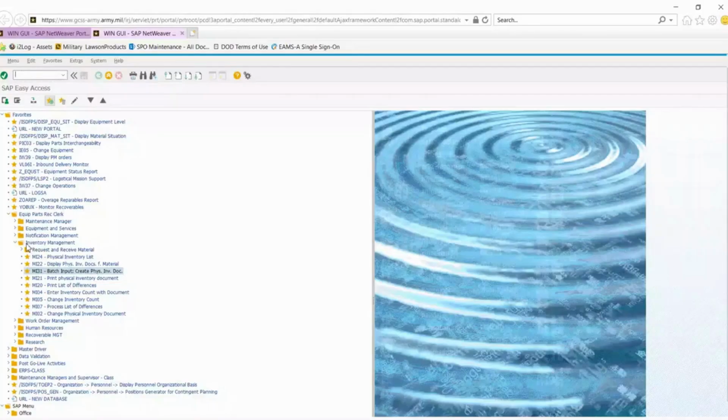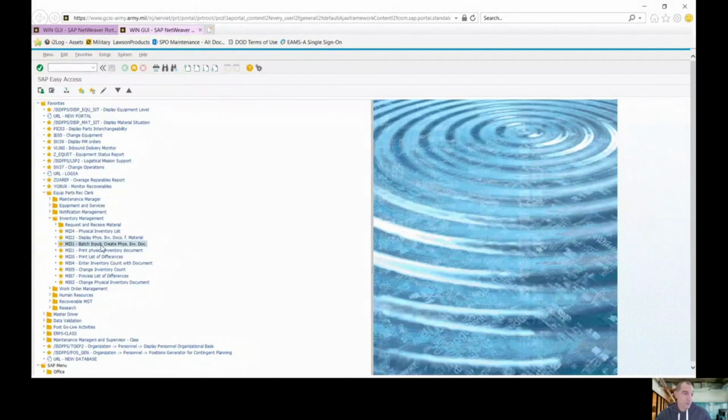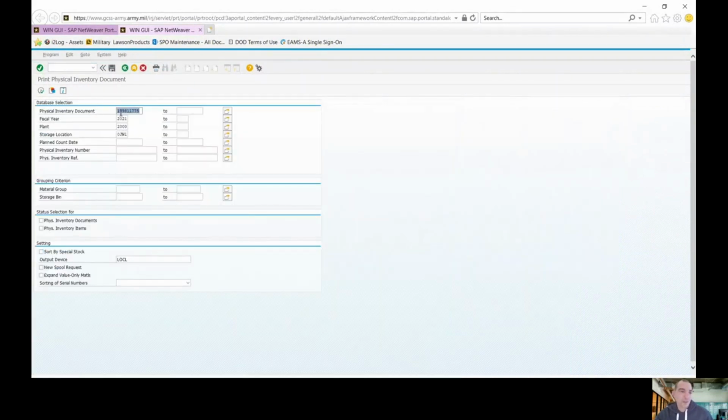We're going to work on step 3 of the inventory process, and that is print a physical inventory. This is a very simple process, so let's get started. The T code that we're working in is MI21, print physical inventory. So make sure that you have your physical inventory document number on hand.